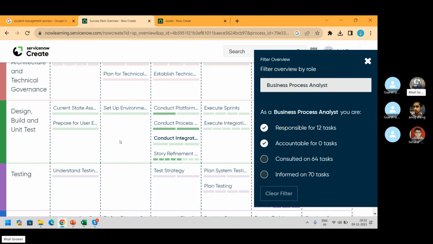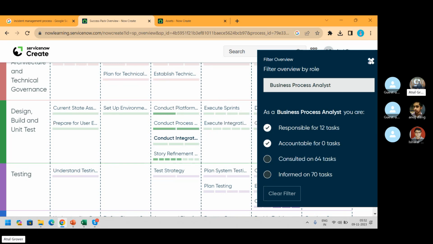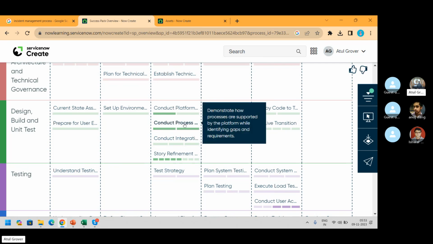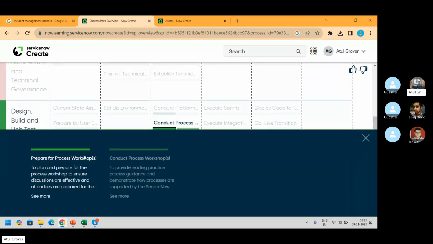So this is for you. Now, if I show you this part, design, build and test, conduct, process and supported by this thing. Okay, open it. Prepare for the workshop.